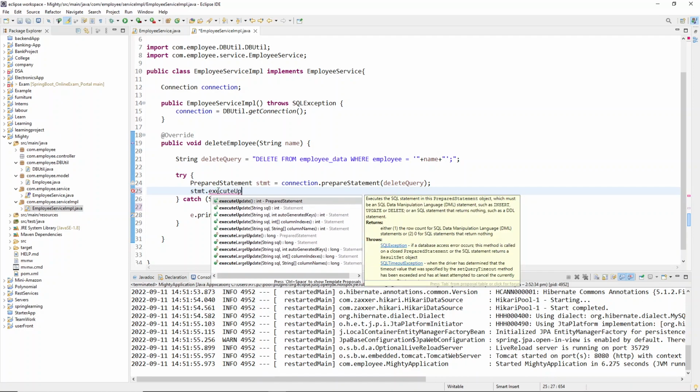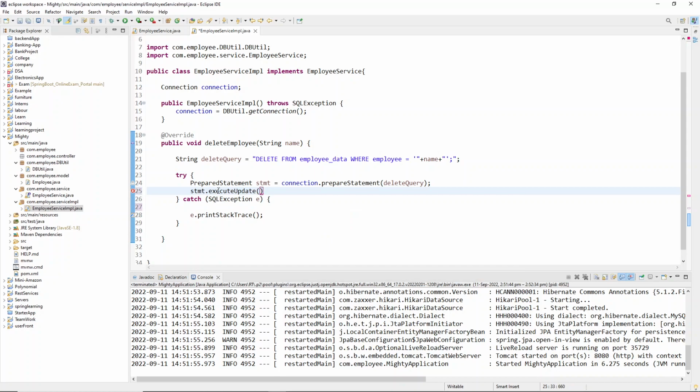So we can use execute query, and in some cases execute query doesn't work. So you can try if you want, but as of now I'm including execute update. Clear? So I'll give a semicolon over here. Alright, so everything looks good as of now, right?